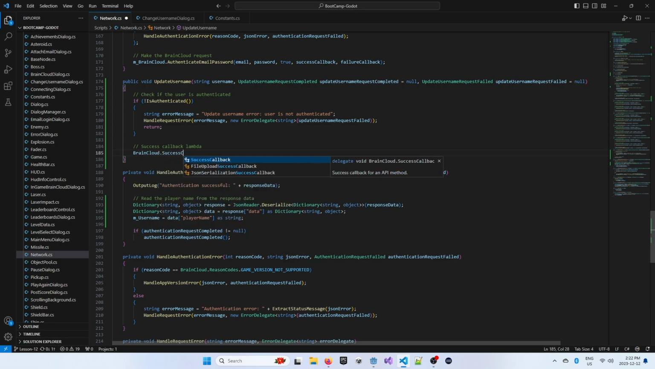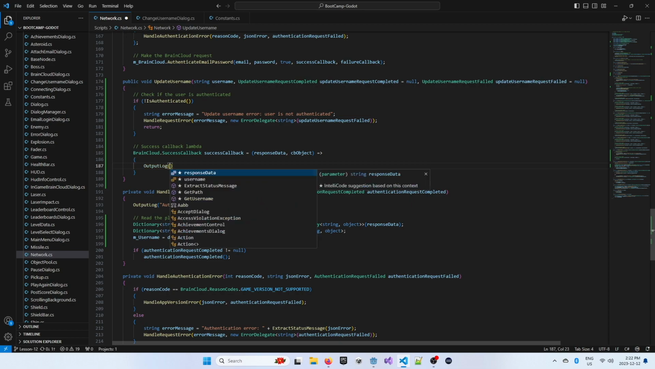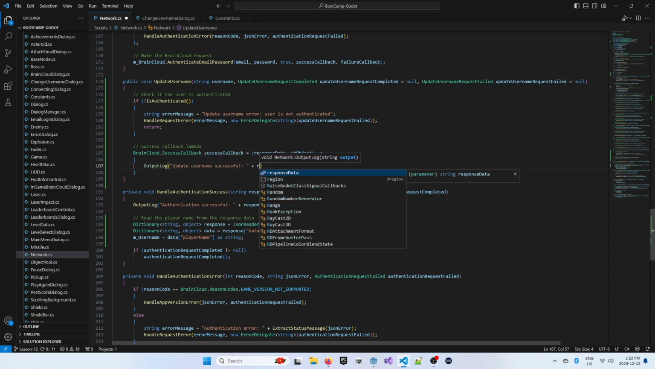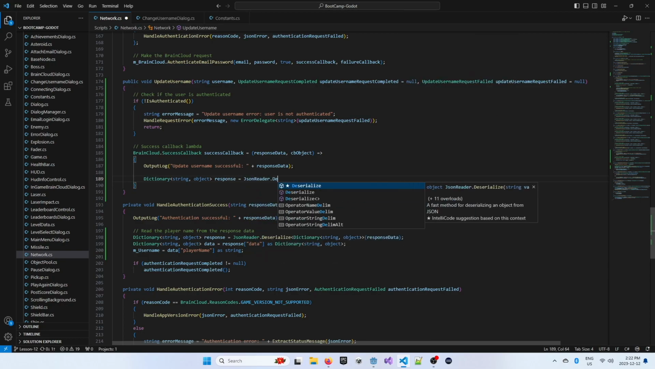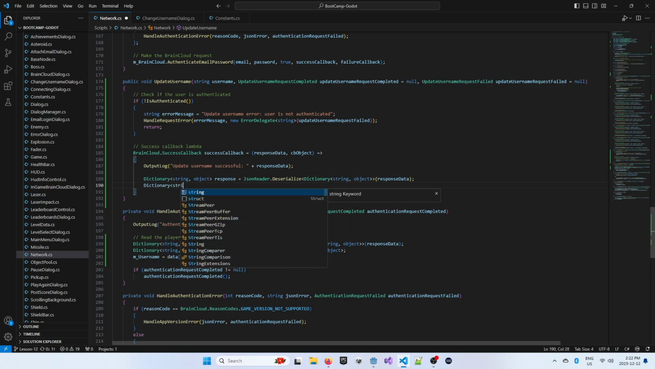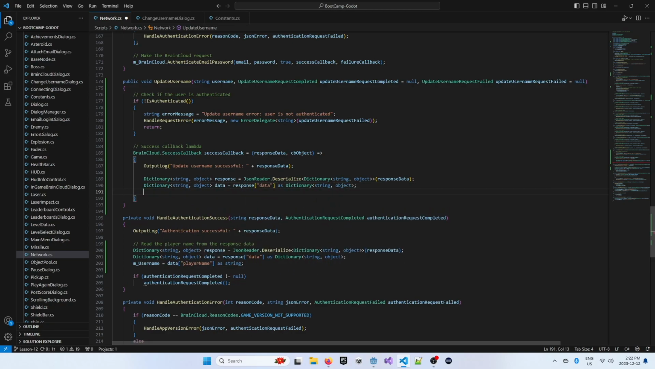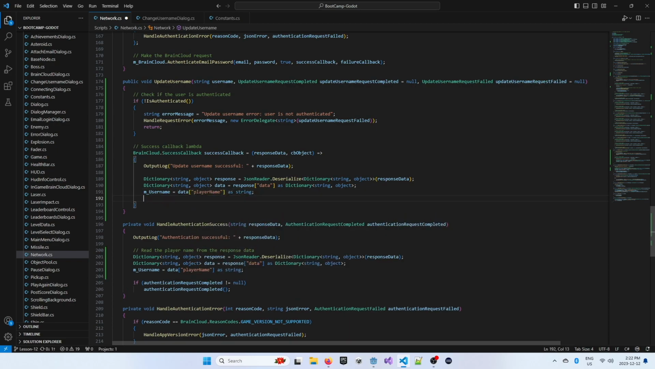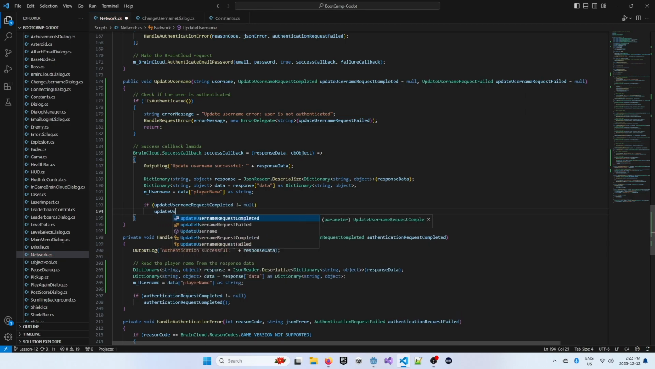Declare success callback lambda. In the body of the lambda, log the response data. Deserialize the JSON response data and then parse the data object from the response object. Parse the player name string from the data object and assign the value to the mUsername member variable. Finally, if the success callback delegate is not null, it will be invoked.